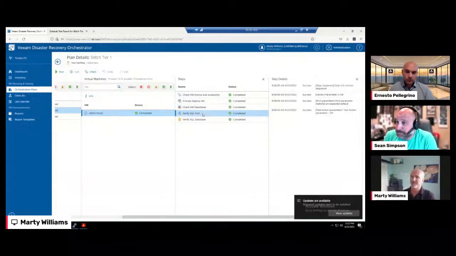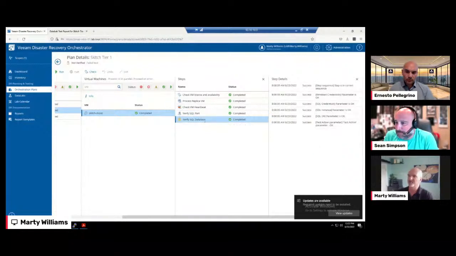And then we can verify the SQL port, right? So I can verify that I can actually connect to that SQL server on the SQL port, right? And then the last one is to verify the database. So this actually uses SQL credentials to make sure that I can log in to SQL Server.